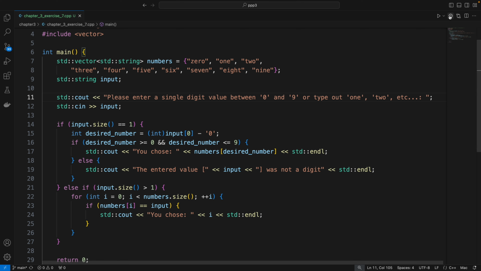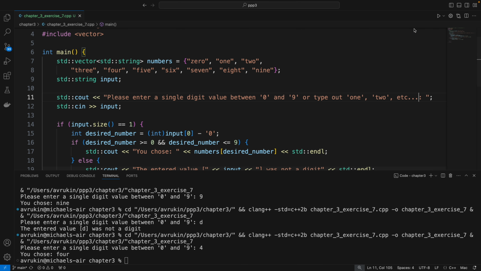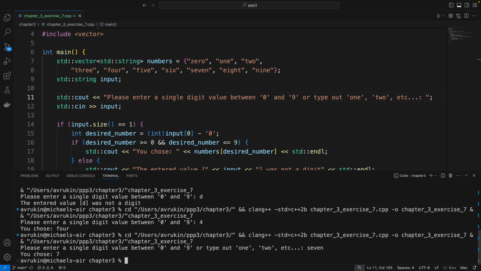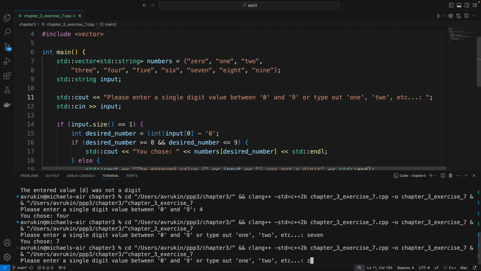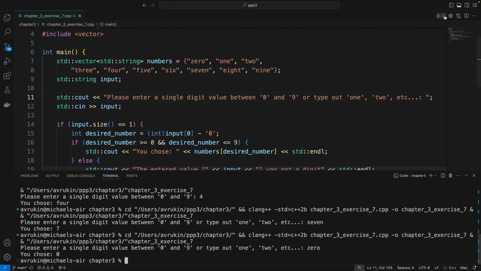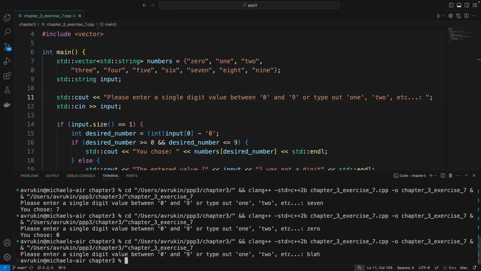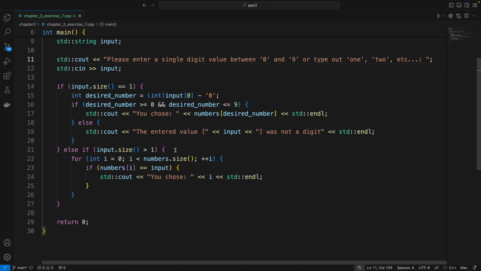Okay, let's see what happens now, just to make sure that all works. Let's type in 7 and see what we get. You chose 7. Let's type in 0. It says we chose 0. Let's do one more thing. We'll type in blah, and it doesn't put anything out. So let's make sure that we handle it here.